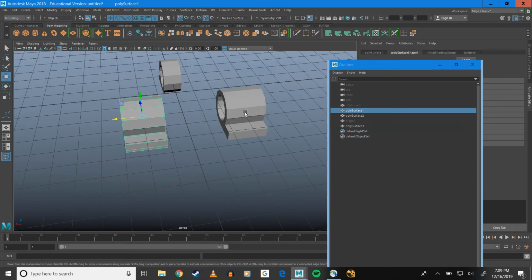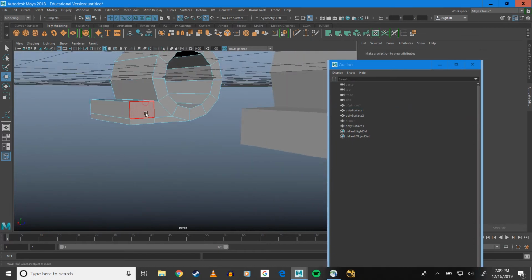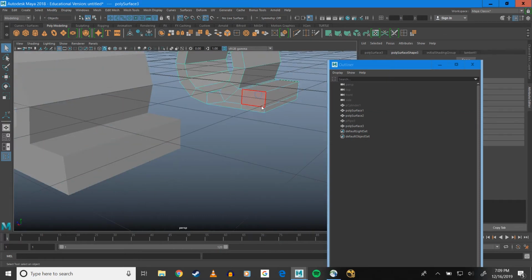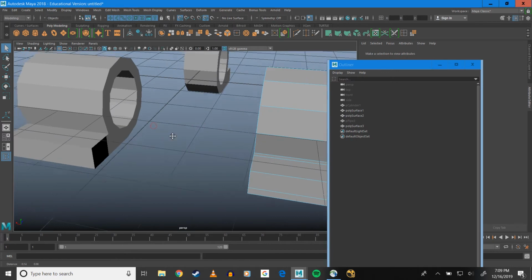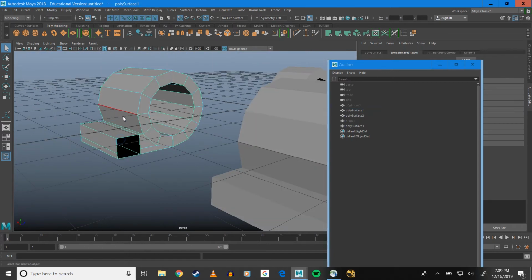So all I need to do is delete these faces here on either side, which I could have made mirror copies of these using the mirror tool, but just for the sake of everything.